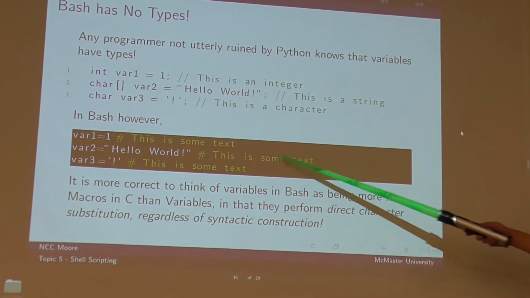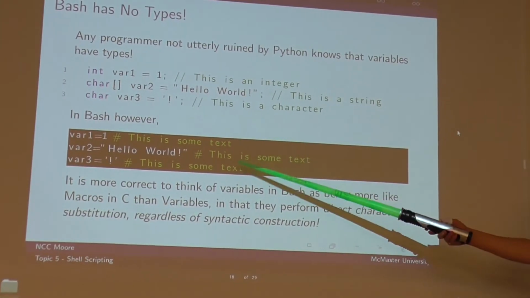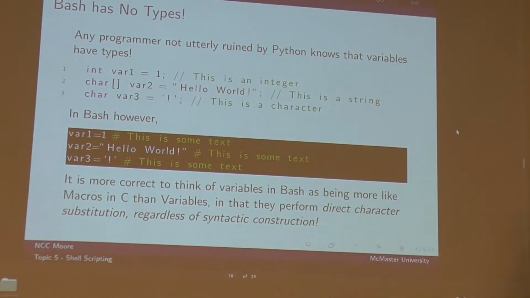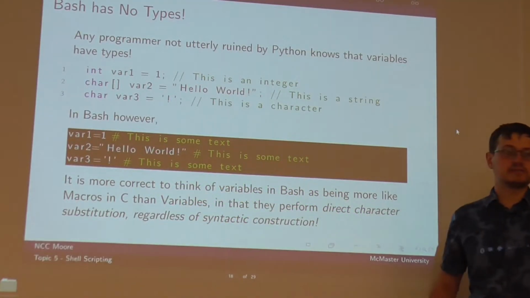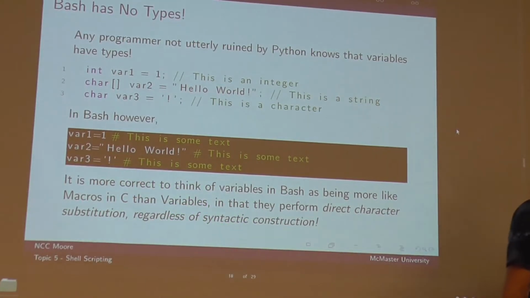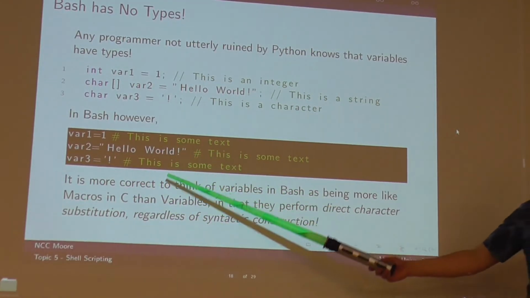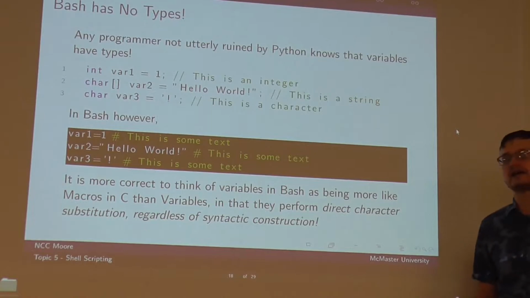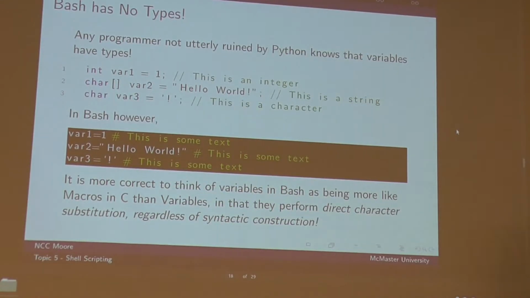This is closer to the idea of character substitution than it is to the idea of variables as you know them. So, to some degree, calling these variables is a misnomer. To some degree, we should be calling them macros, but the literature calls them variables, so we need to get used to the idea that these are called variables. Make sense? Any questions?